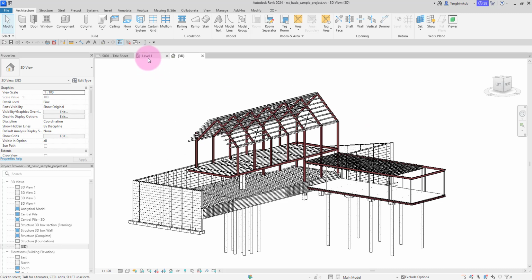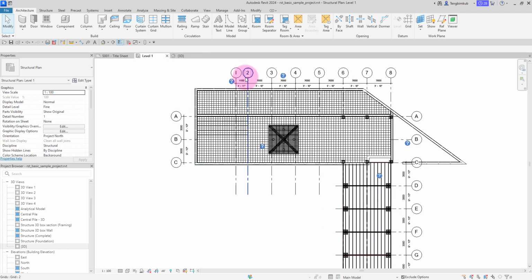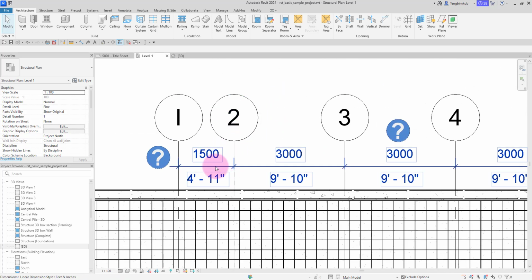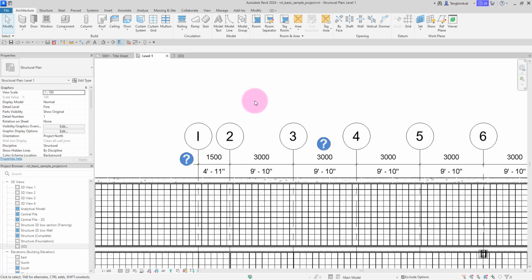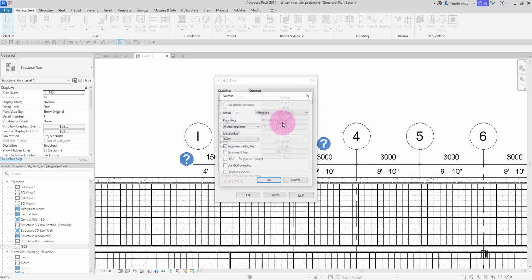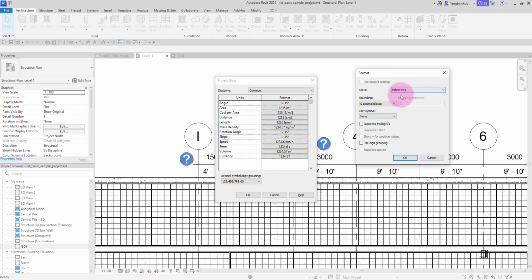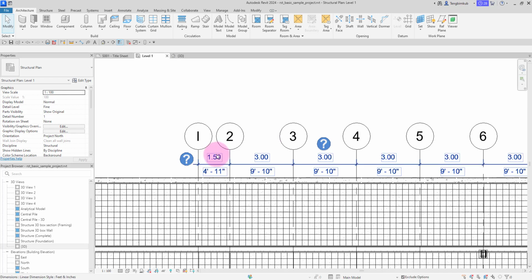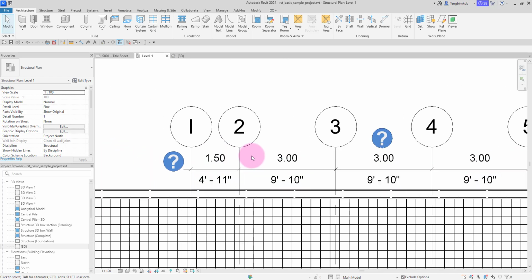Okay. Let's go to level 1. On level 1, I want you to notice this dimension. This dimension might be in the millimeter unit. I want you to change the unit by pressing UN and going to the length like this and clicking. This is millimeters. Change it to meters. I will use 2 decimal places. Click OK and click on OK. Notice the dimension is changed to the meter unit.